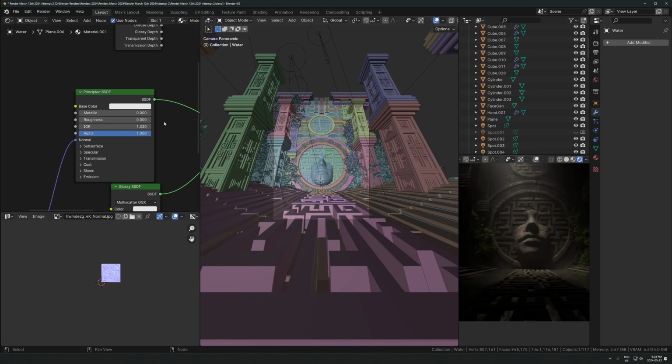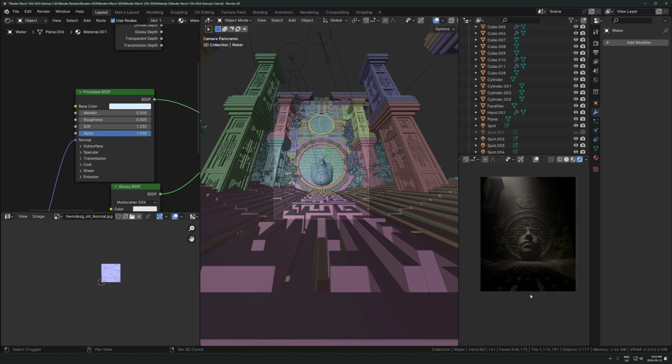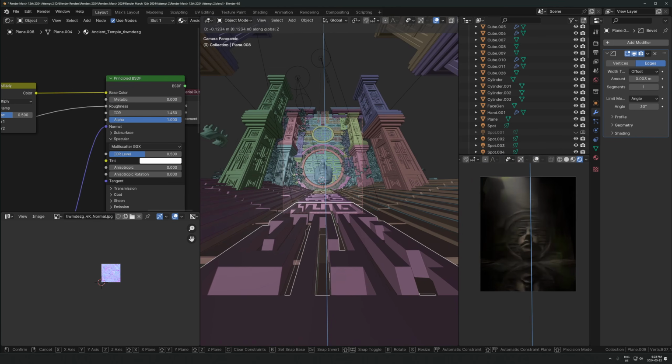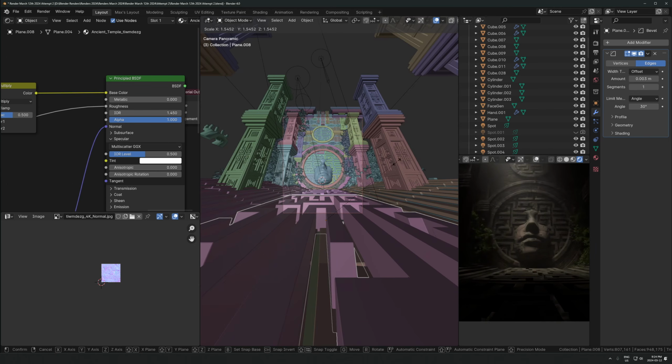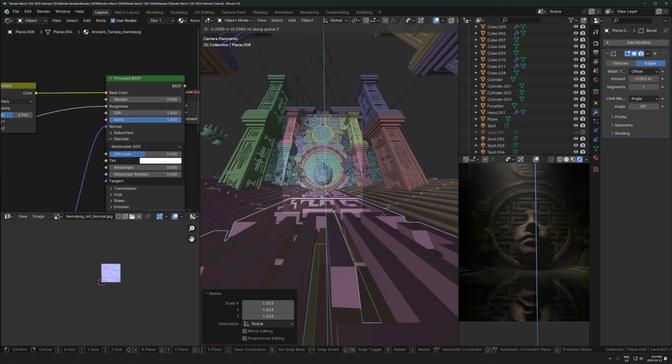Do I want to make this blue? Maybe, yeah, a little bit. Just like that. Okay. And let's see here. I just need to figure out the floor. It's just not looking quite right. And I don't know what to do about it.